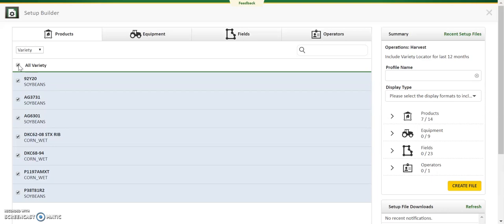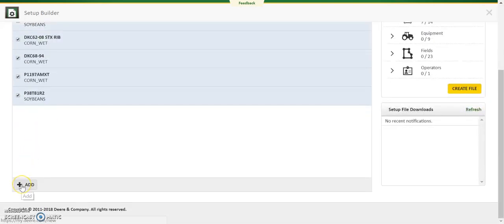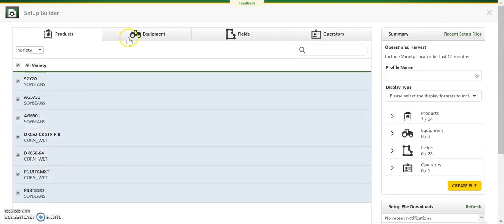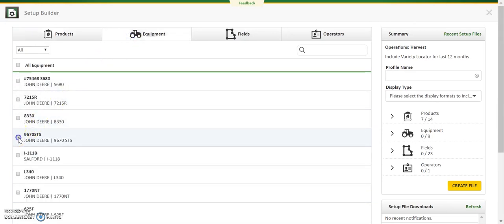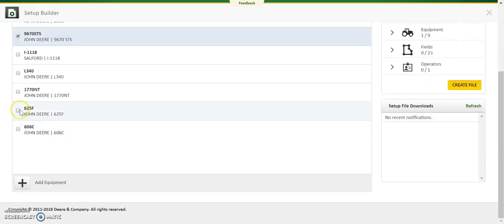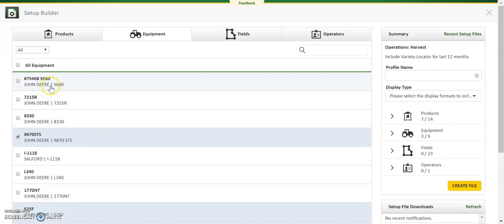If you are missing a crop type or want to add more varieties, you can select Add at the bottom left corner of the page. If you're satisfied with your crop types, move on to Equipment. Select your combine, platform, and corn head. You can select multiple combines and create one setup file for all machines if you wish.